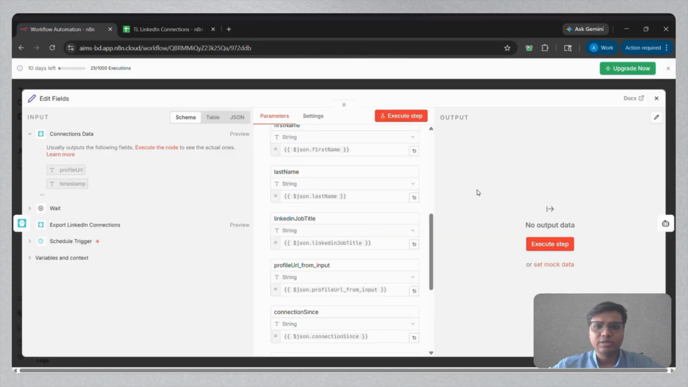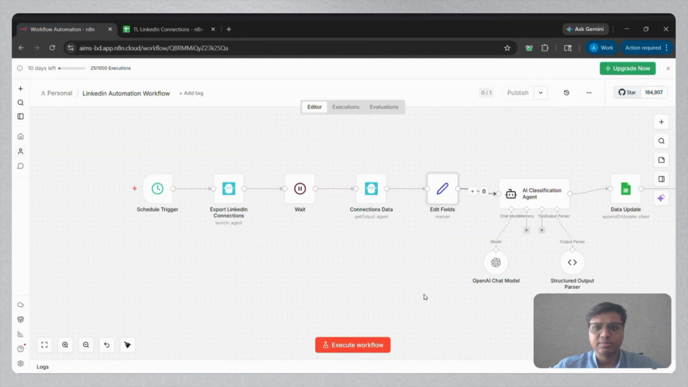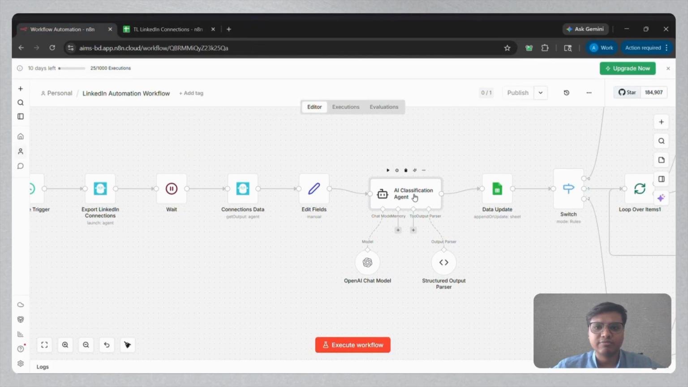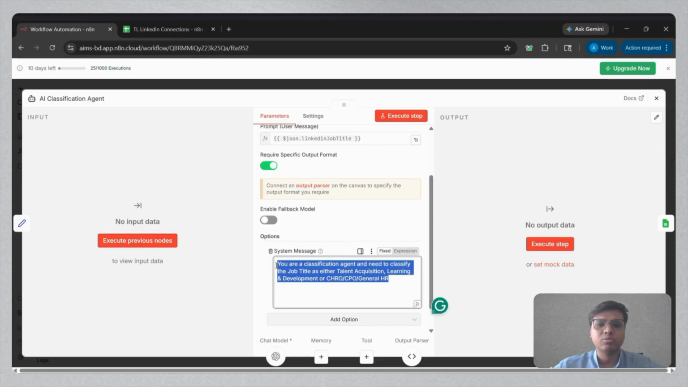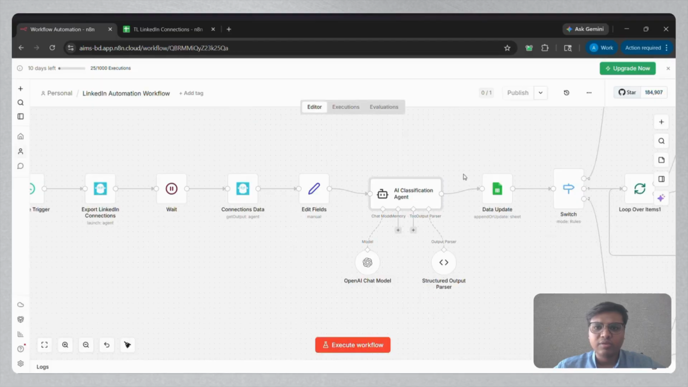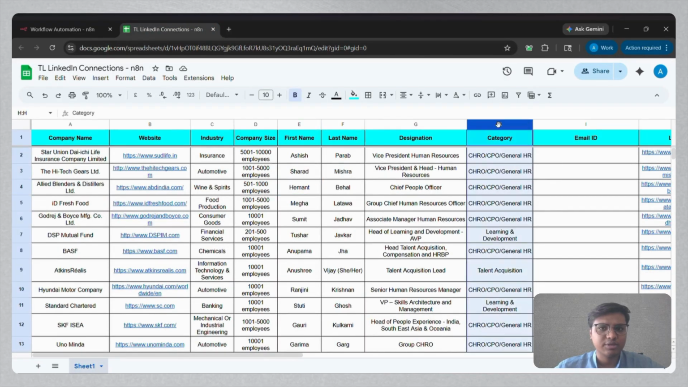Next up, once we have set these parameters in place, we are using an AI agent that classifies these prospects as per the different audiences that we want to target. For example, if it's a CHRO, then it would go into general HR. If it is anything related to learning and development, training, talent management, it will go into L&D. And if it is related to recruitment, hiring, it will go into talent acquisition. So this agent classifies into these categories based on the job title. Finally, we update that data onto that particular Google Sheet wherein we have the categories mentioned as well.